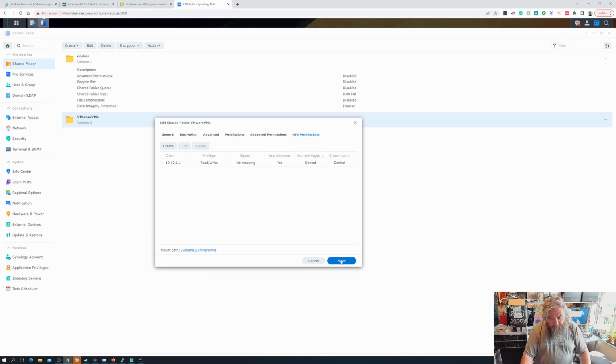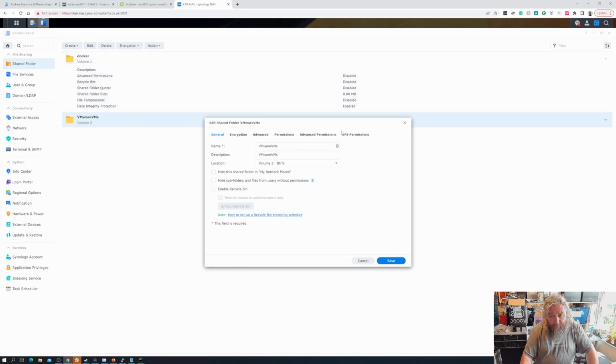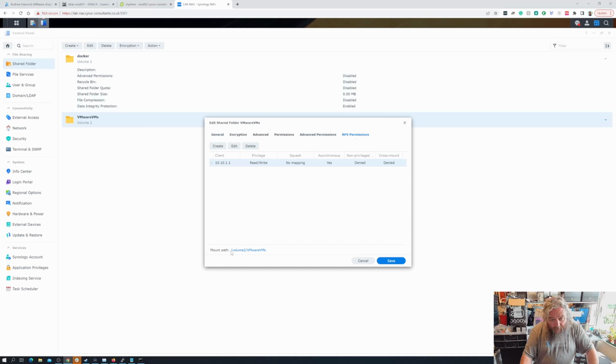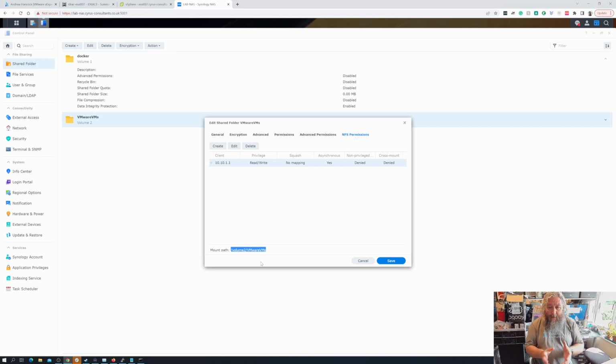apply, save. Now, one thing you need to remember here, we'll just go back, is our mount path. So I'm just going to see if I can do a Ctrl+C on that. So our mount path is volume 2 VMware VMs, as I've spelt it there.